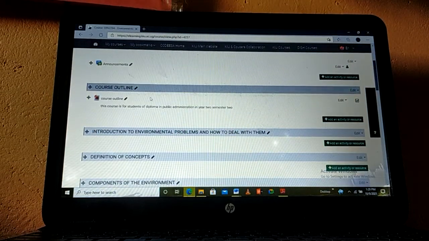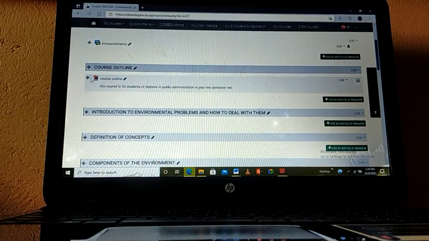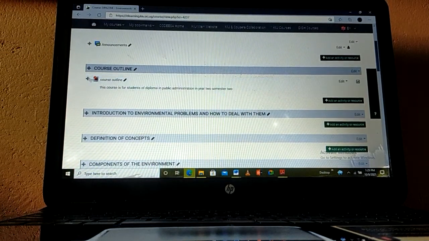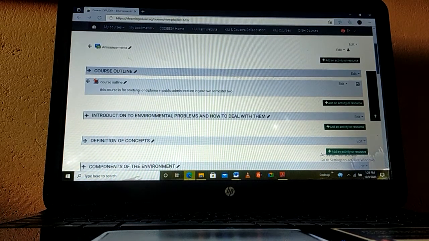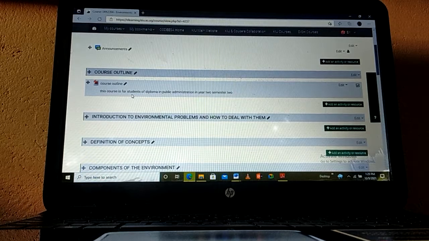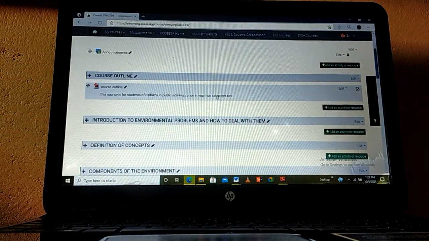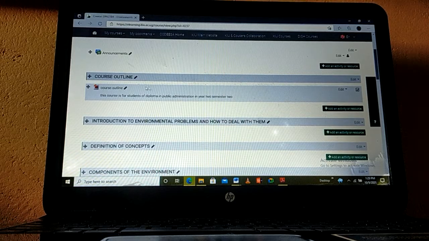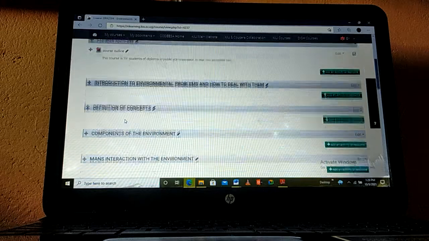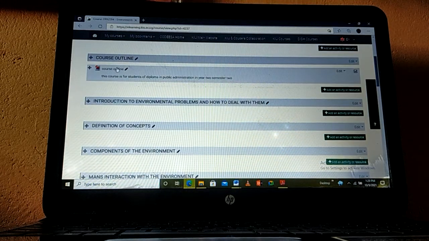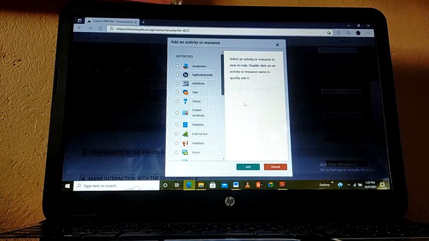So you can see now in the course environment management, the other file, the course outline that I was attaching the other time, is now appearing here, and the description is here that this course is for students of diploma in public administration in year 2 semester 2. So you do the same procedure for the rest of your topics. In adding an activity, there are many things you can do.